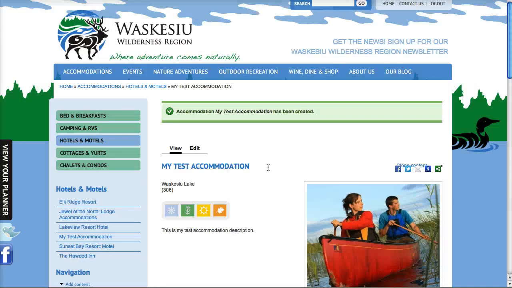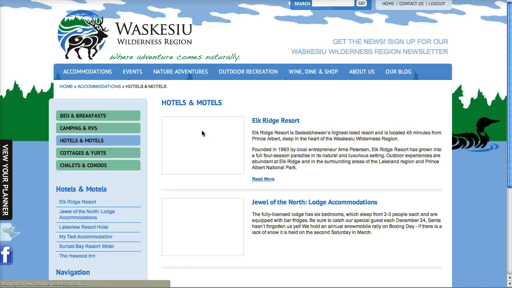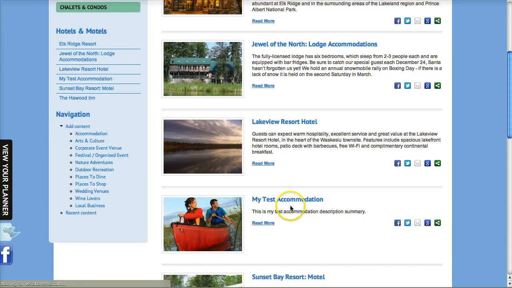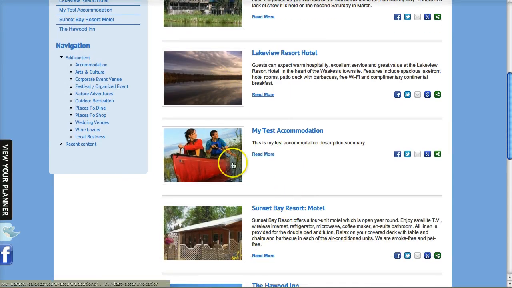Now I'm going to show you where it shows up here. We're going to go to hotels and motels, and there it is right there. And you can see we've resized this image for you automatically, so you don't have to worry about image sizes and making sure that they're a specific width and height when you upload them. We have that cropping tool that helps you with that.